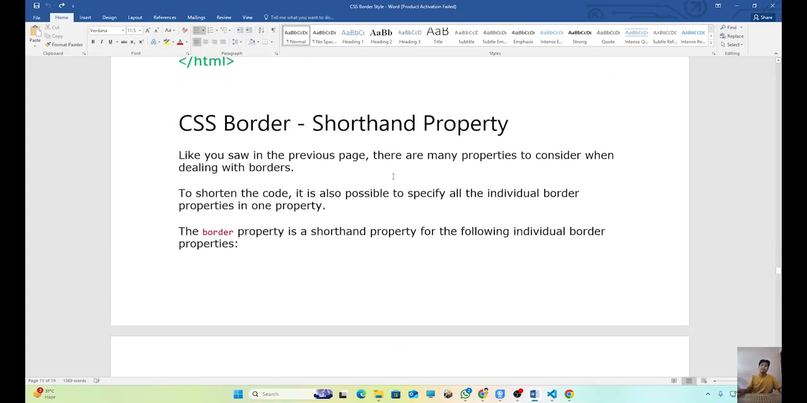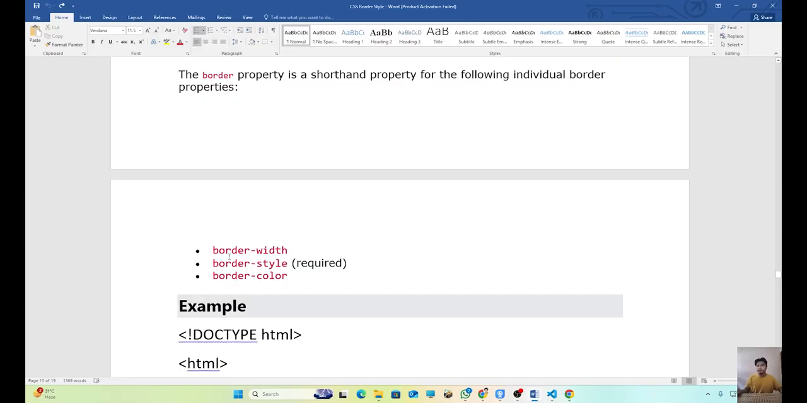Like you saw in the previous page, there are many properties to consider when dealing with borders. To shorten the code, it is also possible to specify all the individual border properties in one property. The border property is a shorthand property for the following individual border properties: border width, border style, and border color.